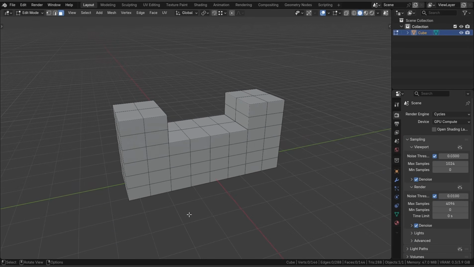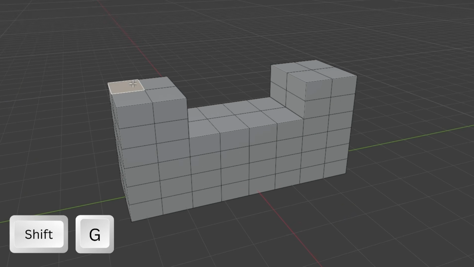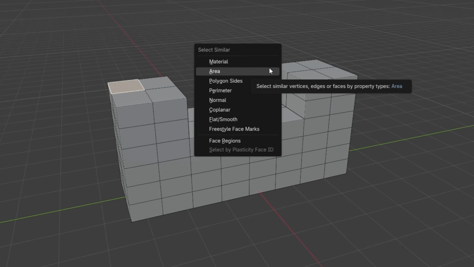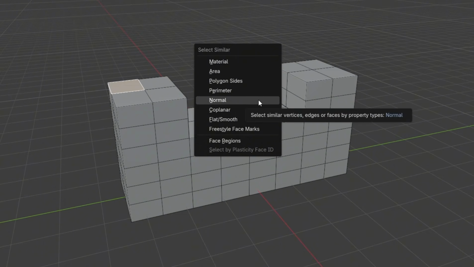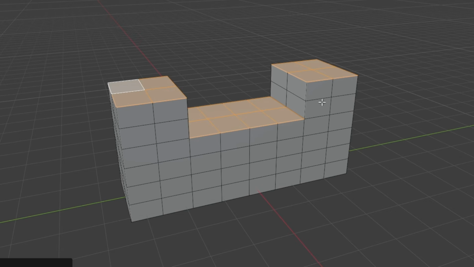Number 4. Select Similar. The next 2 tricks are about selecting geometry faster because that's where a lot of modeling time quietly disappears. The first is Select Similar. Click one face, press G, and you get a menu of traits: area, normal, number of sides, material, and others. Pick one and Blender selects everything that matches.